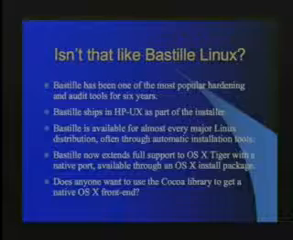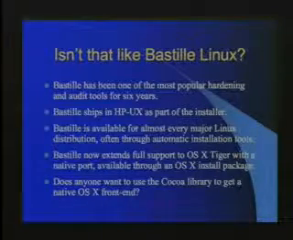Bastille has been one of the most popular hardening and audit tools for about 6 years now. It ships in HPUX as part of the installer. If you install an HPUX system now new, I know only so many of you do, but those of you that do, Bastille is actually part of the install process. You can select a security level.